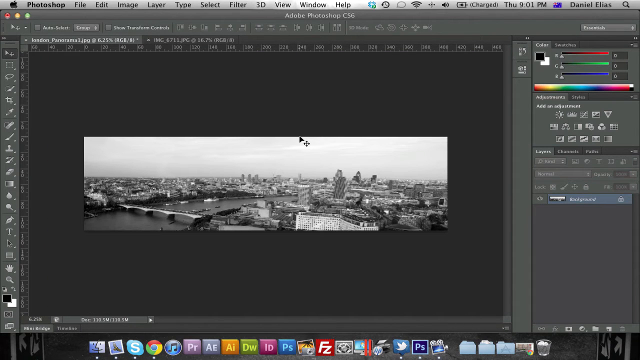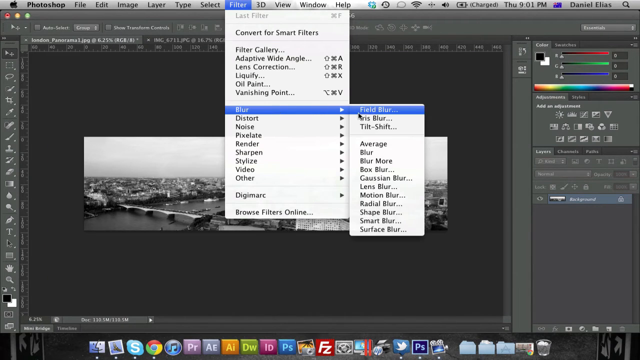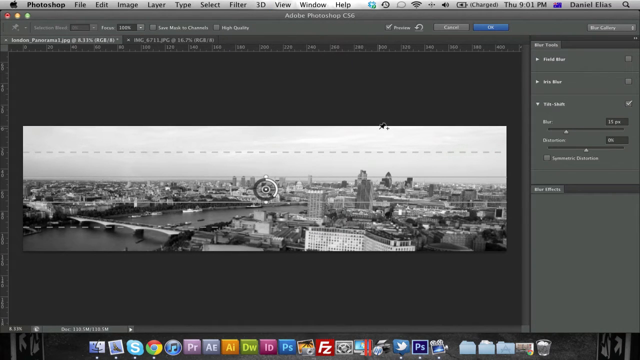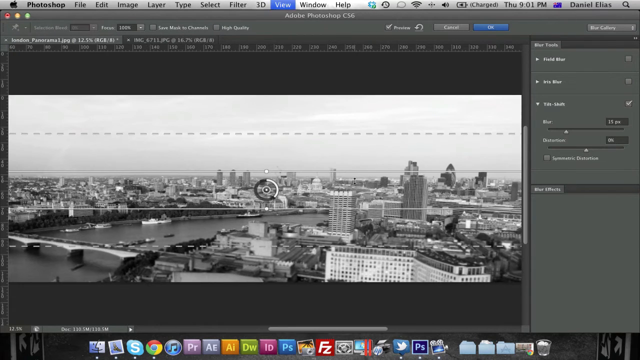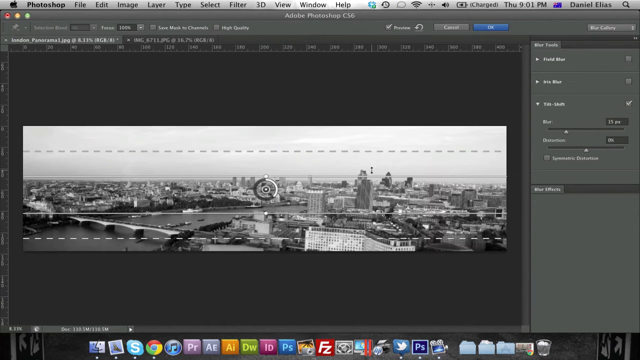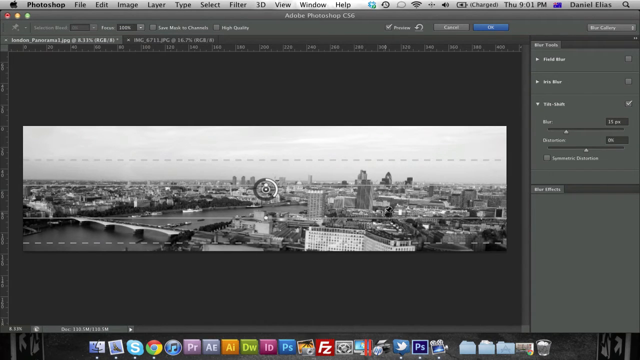Now, I'm going to open up the panorama. I'm going to go to Filter, Blur, Tilt Shift, which is the new feature. If we zoom in here, you can see we've got these lines. These dotted lines, I believe, are where the blur fades out, just like a gradient. And you've got these other lines here, which is where the clear section of the image is, where there's no blur. You have to decide for yourself which part you want blurred. I'm going to leave it about here. So I want this middle section to be clear and the rest to be blurred.